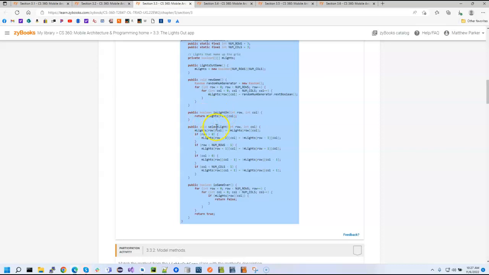And then we can select. We give it the row and column, and this code goes through and identifies which row, which column we have, and it will select it for us. So if it's not on, it will turn it on, and vice versa. We can check if the game is over. So if all of the lights are turned off, then it will return true. Otherwise, if any of them are turned on, it will return a false. So that's what this code right here is doing.